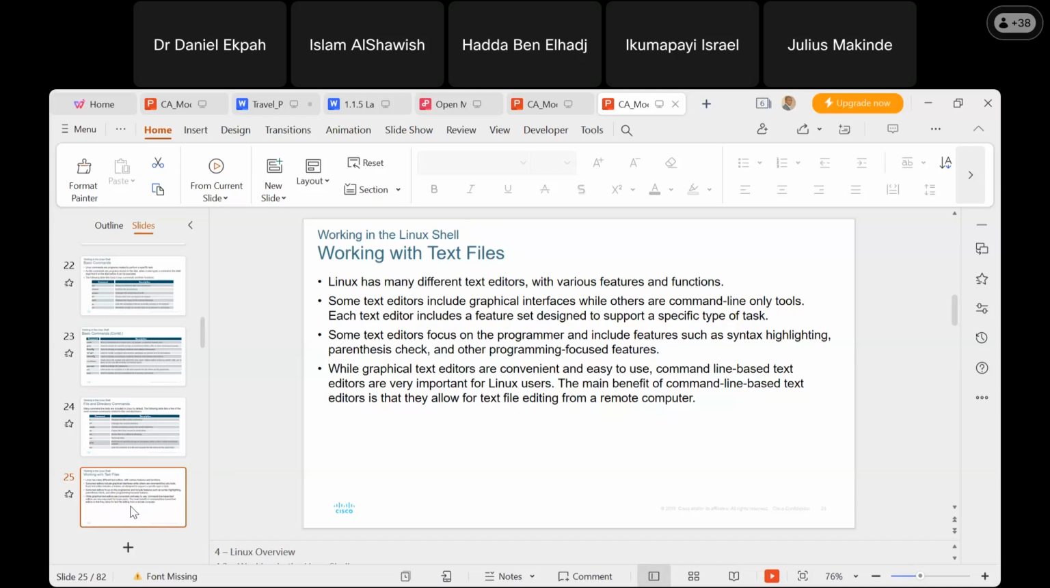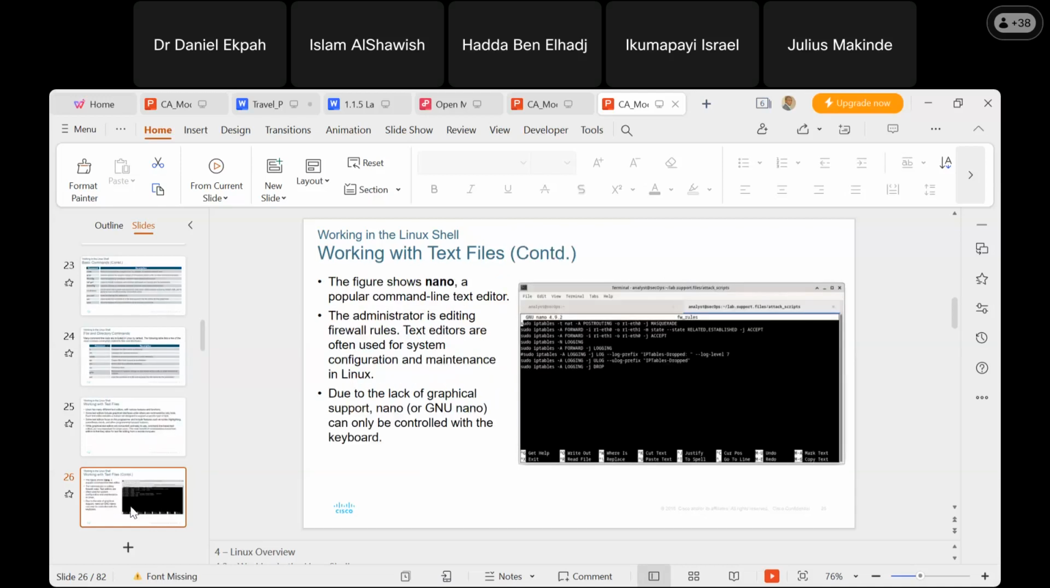While the graphical text editors are convenient and easy to use, the command line based text editors are very important for Linux users. I've said that we need to master the command line, which is very important. The figure shows Nano, which is a popular command line text editor. The editor is editing firewall rules. Text editors are often used for system configuration and maintenance in Linux. Due to the lack of graphical support, Nano can only be controlled with the keyboard.